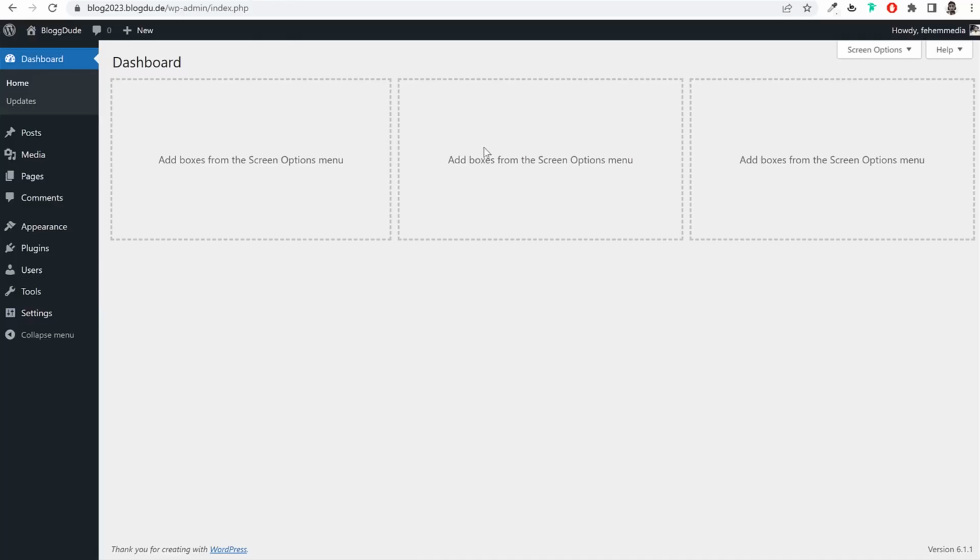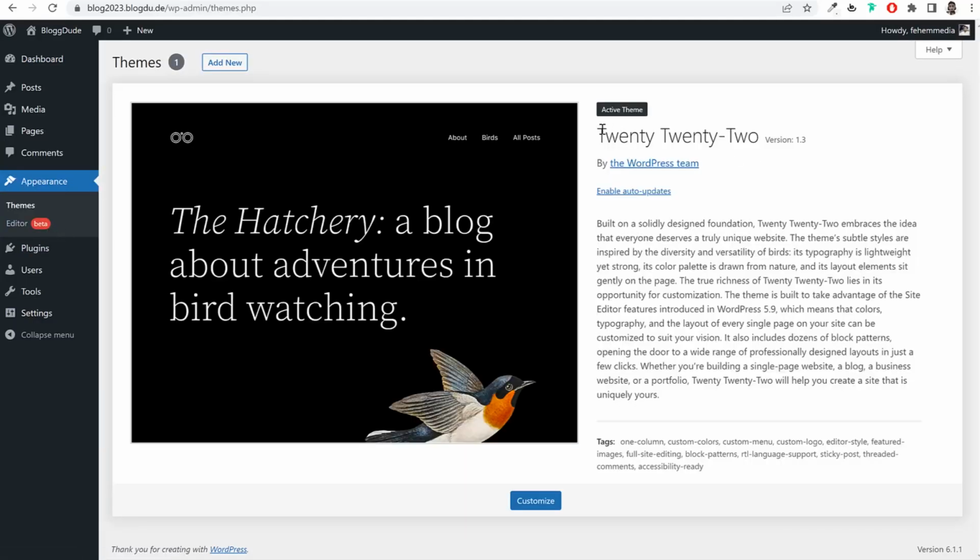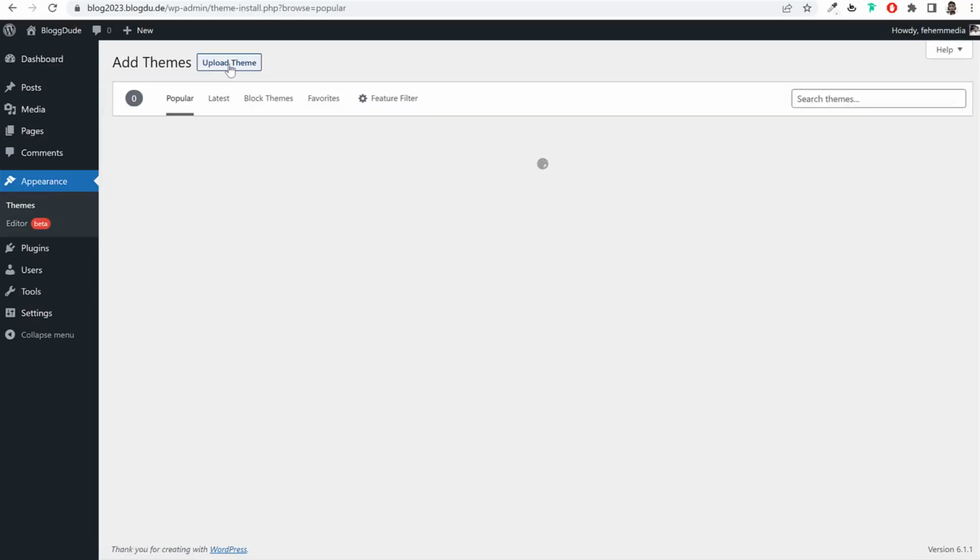Now let me again come back to my dashboard. Now let's install all the required themes and plugins. So first of all, we'll start with the theme. Click on appearance. As I said earlier, we don't want to use this 2022 theme. We'll be using another free theme, which is so much better than this one. So to install that theme, we have to click on this add new button.